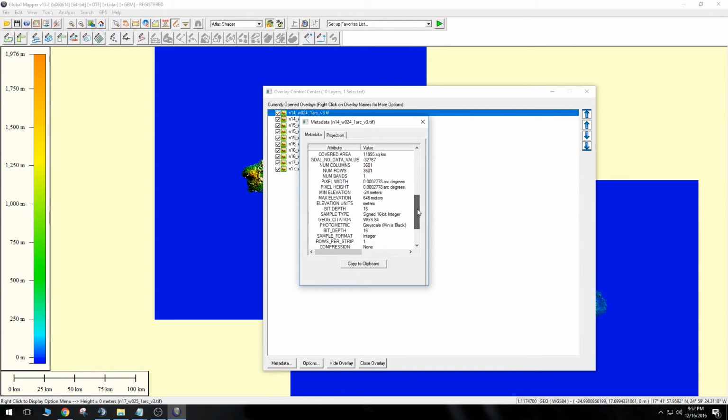We're going to scroll down to the very bottom of this. And you'll see here bit depth equals 16. That's why we kept our bit depth the same. And min elevation, your minimum elevation is negative 24 meters, so below sea level. And it's an island, so there's not going to be anything below sea level. That's why we set that minimum elevation of 0 in the INF.